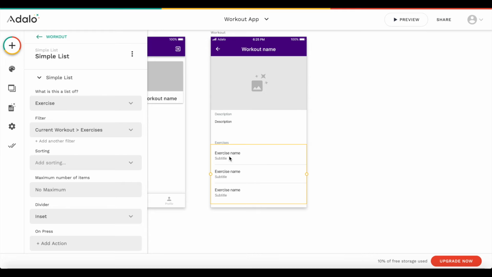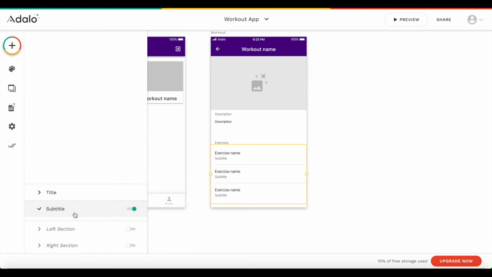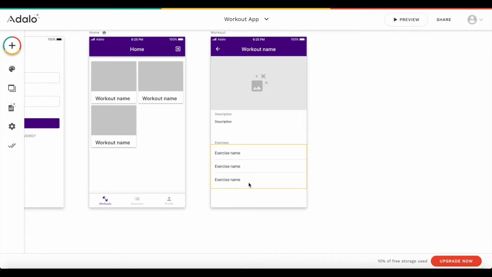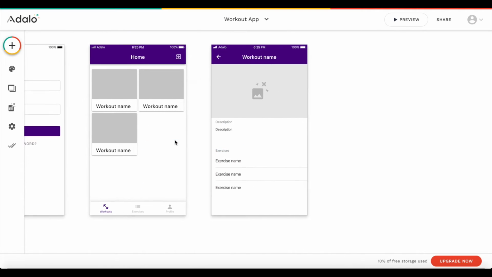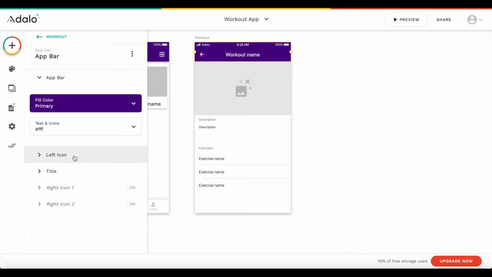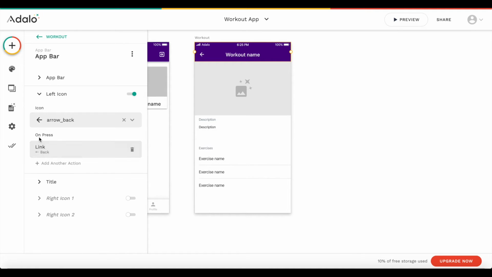So we can go ahead and modify the design of this again. So we don't need a subtitle, but let's actually define the title here, and the title should be the exercise name. That's correct. That's basically it. Let's keep it quite simple. I also want to link this arrow here back. So on the left icon, on press, it should link back. Okay, so that's already predefined.